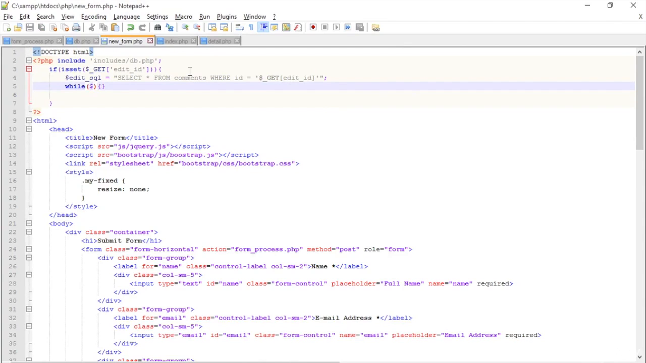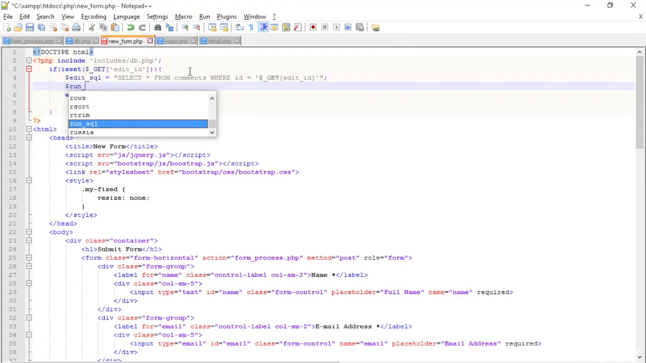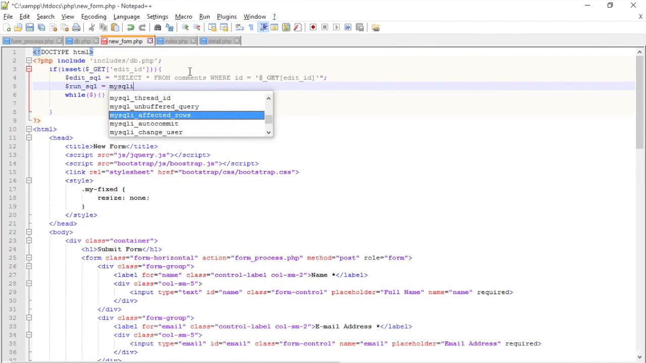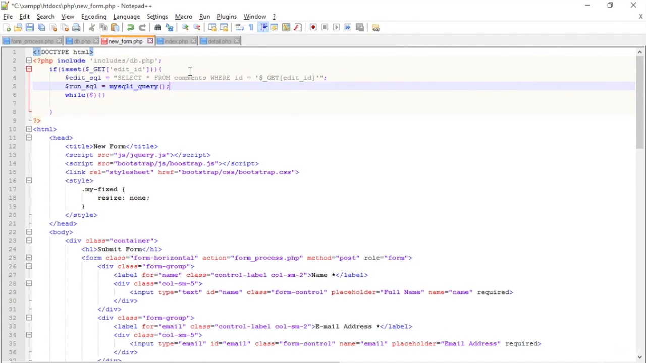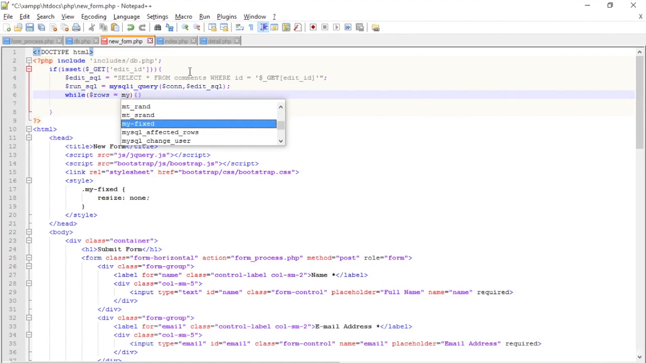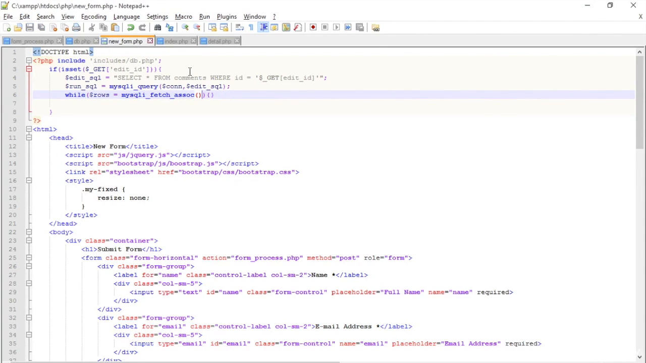And then obviously we have to run the query. So how to run the query? Simply add a space and type run SQL is equal to mysqli_query. Inside that I'm adding the conn and the $editSQL, and after that I'm going to the while area, and here I'm typing rows is equal to mysqli_fetch_assoc, a function you know to fetch any row or multiple rows from the database. Just simply type run SQL.